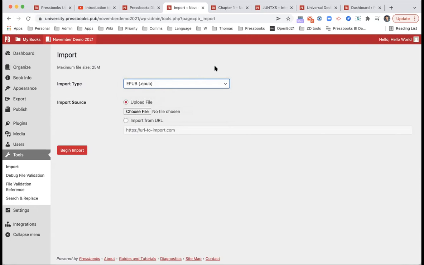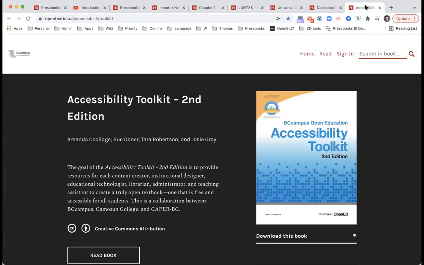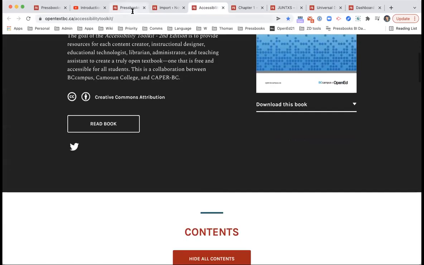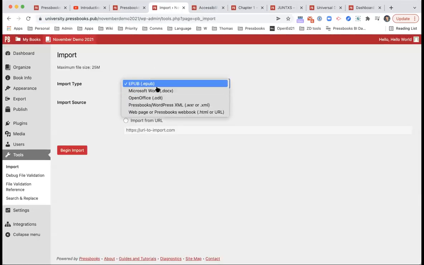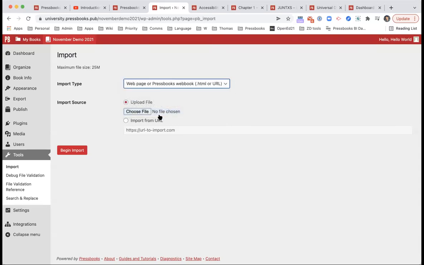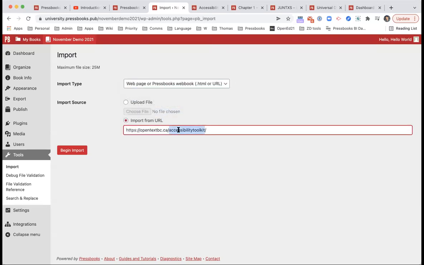To show you what it looks like, I will show you an example of how to import. So here I'll go back to this accessibility toolkit. This is a CC BY license. From here, I'm going to click webbook or Pressbooks XML, and I will copy the link of this here. And I will click begin import. And it will pull up all of the chapters for me from that book.